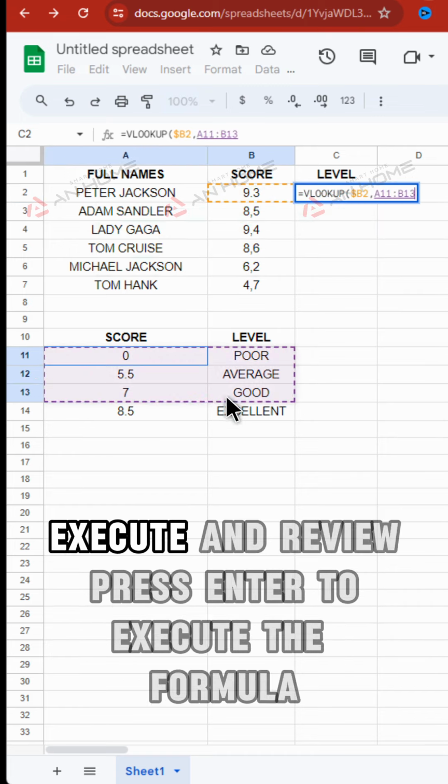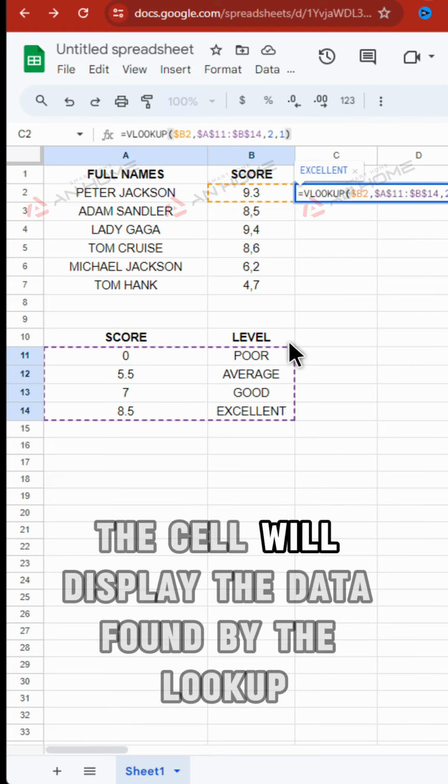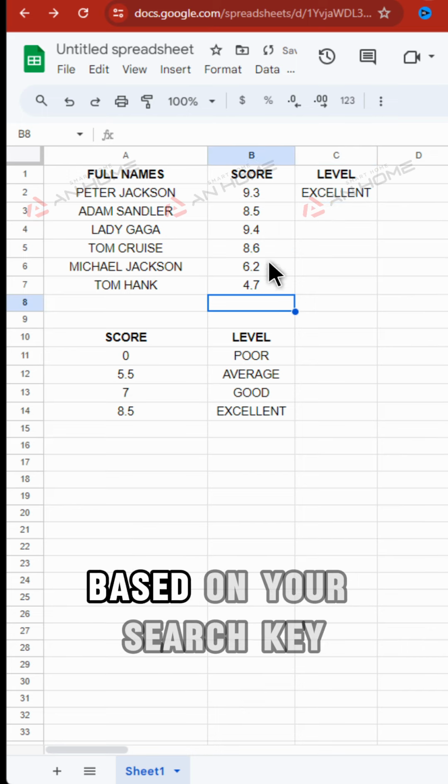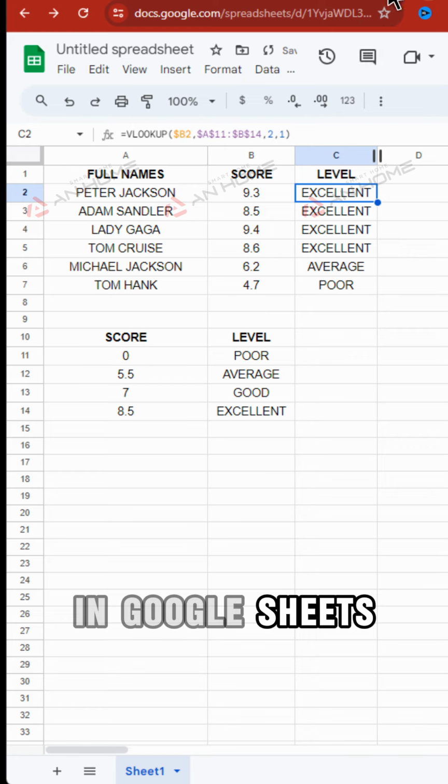Step 4. Execute and review. Press Enter to execute the formula. The cell will display the data found by VLOOKUP based on your search key, and that's how you become a pro at VLOOKUP in Google Sheets.